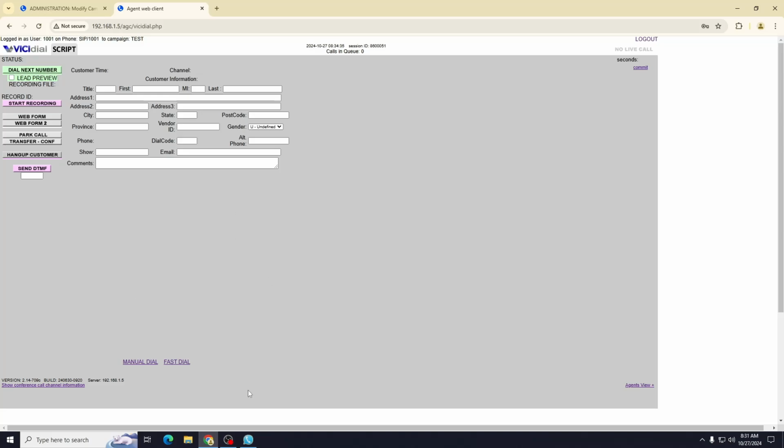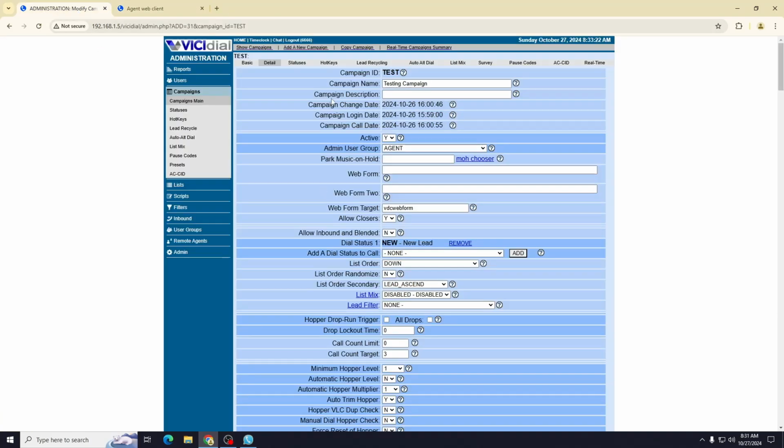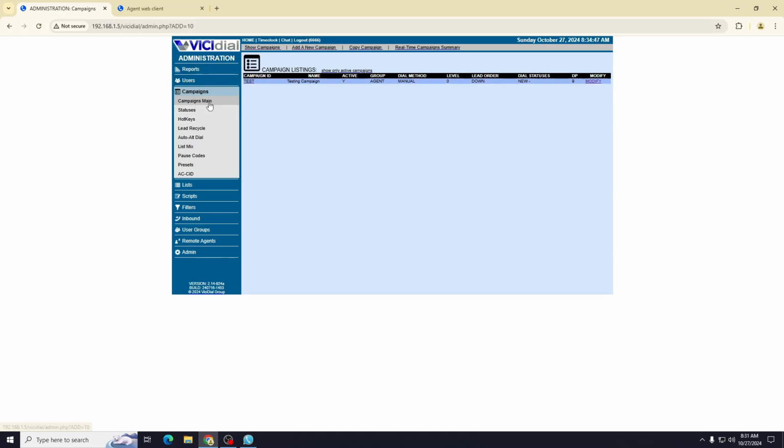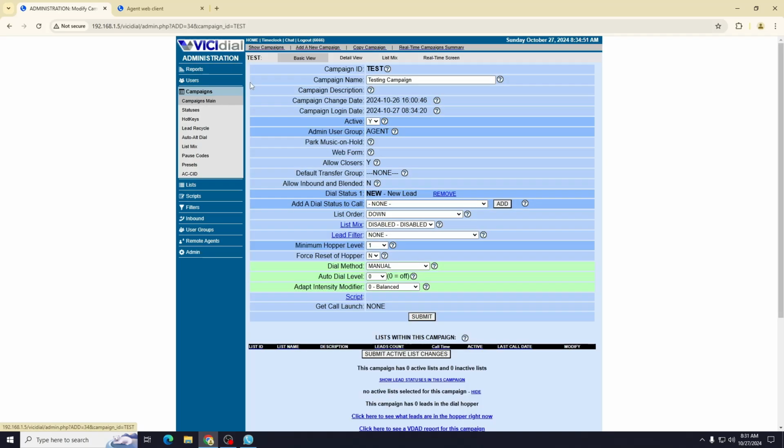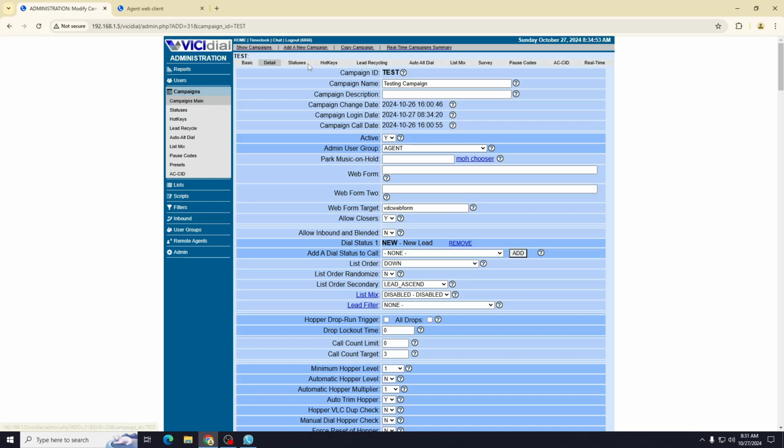as you can see on the agent panel, there is no hotkey. So how can you create one? Let me log out and go back to the campaign setting. So once you are on the campaign menu, you have to open the campaign, then go to the details menu of the campaign, then click on the hotkey button.